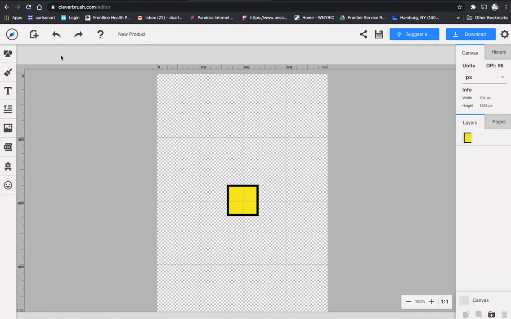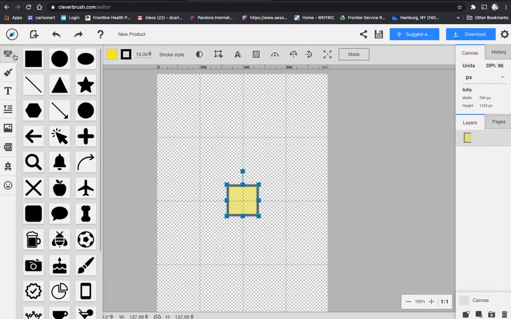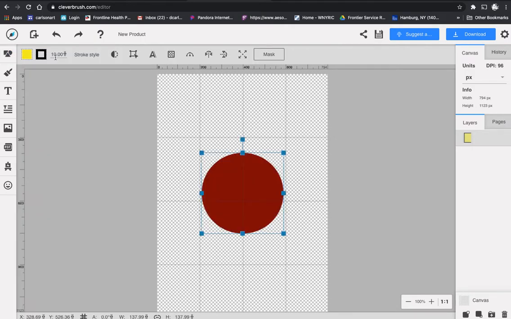Now, all my tools went away. Oh wait, I've got to select this to have the tools. All right, so let's mess with the opacity here. I'm going to turn this down to right around 50%. And I'm going to drop in a new shape. And I'm going to just go with a circle.